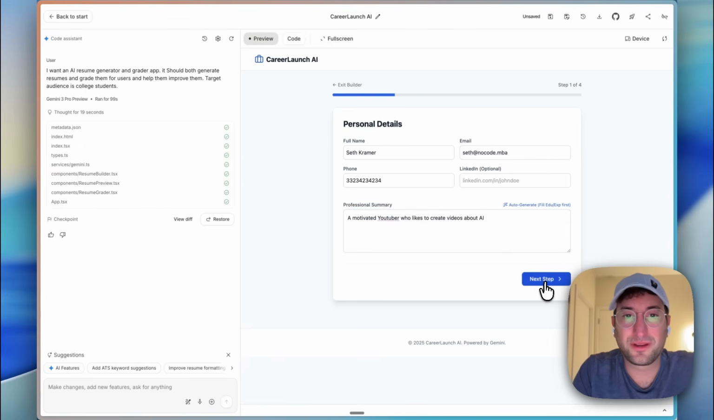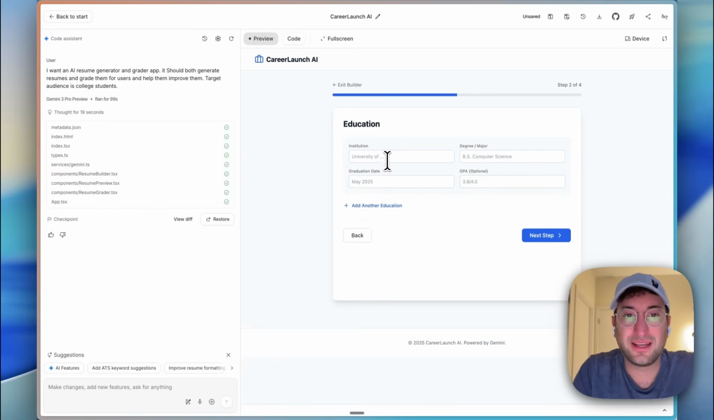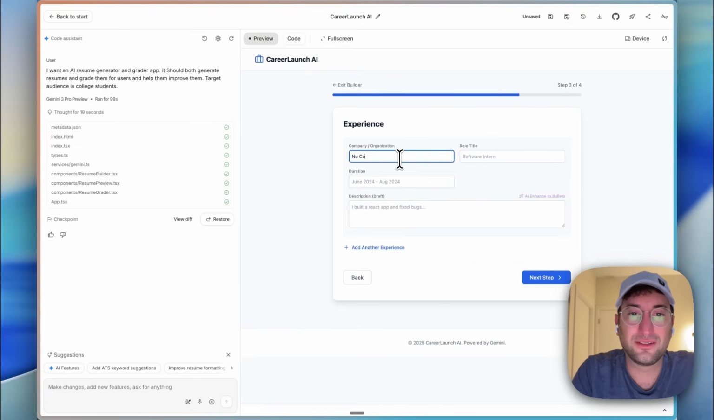So I just created a quick personal details section. I can add education. So I just added some education here. 4.0. Next step, experience, no code MBA, founder, say June 2020 to present. And let's see, I run an AI platform or AI education platform.